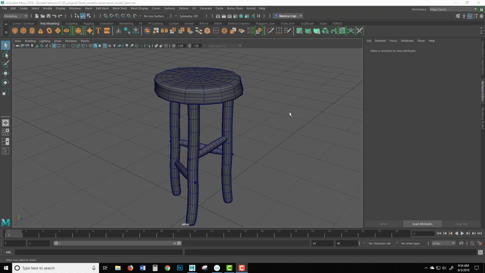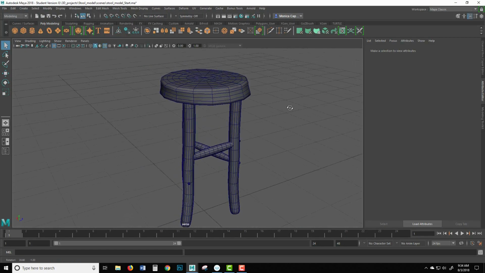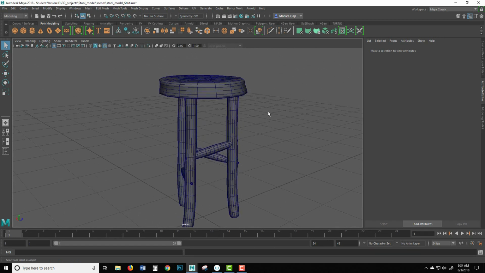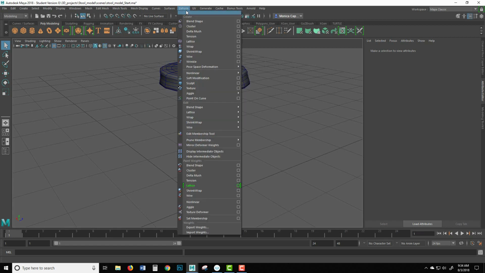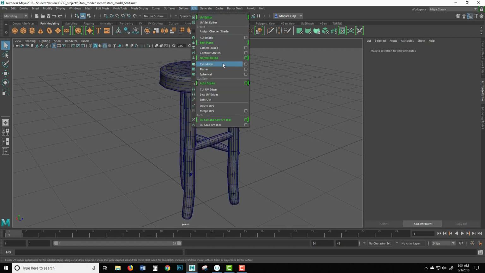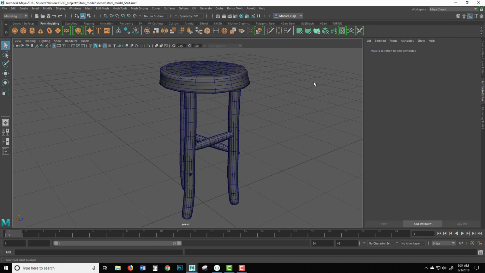Hey guys, this is Monica at Academic Phoenix Plus, and today we are going to go over more UV mapping. In the previous tutorials, I showed you how to use 4 tools under UVs, including automatic, which I don't recommend, cylindrical, planar, and spherical. Today we're going to UV map a little bit more complicated object, such as this bench.